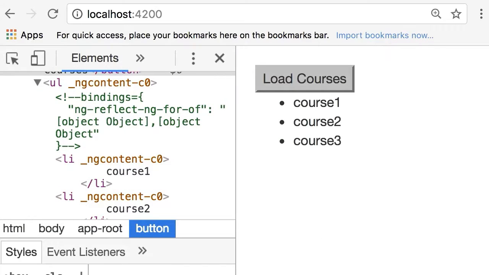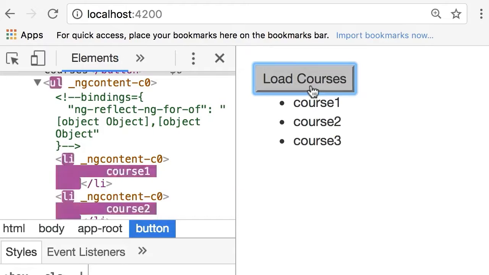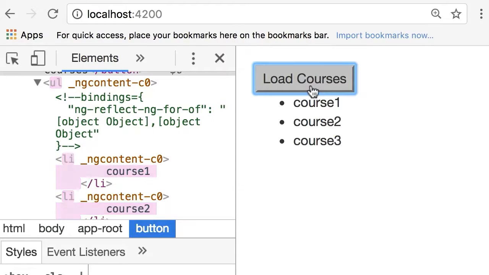Now look what happens every time I click this button. You will see a quick purple highlight on the left side of the screen. Look, do you know what that means? That means every time we click this button, Angular is reconstructing this UL element.